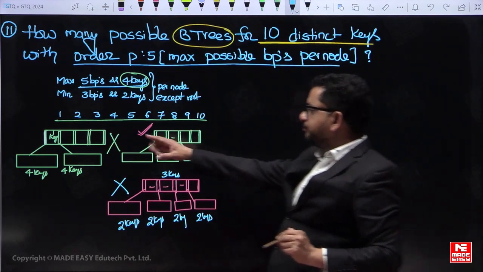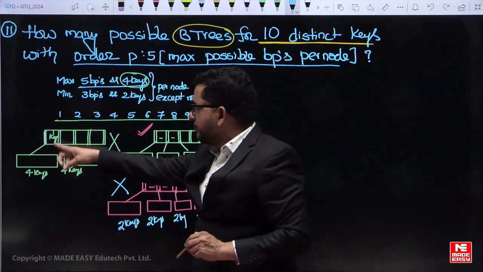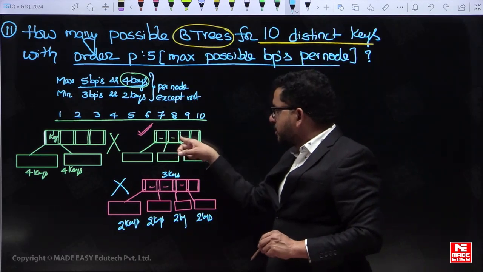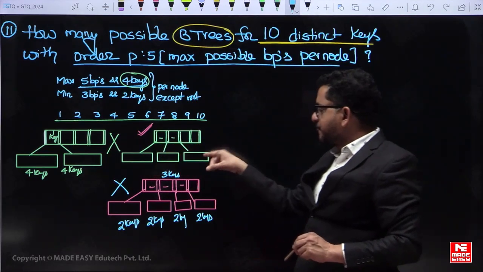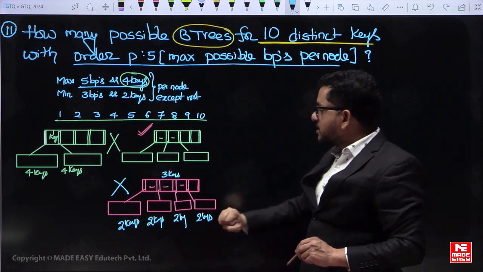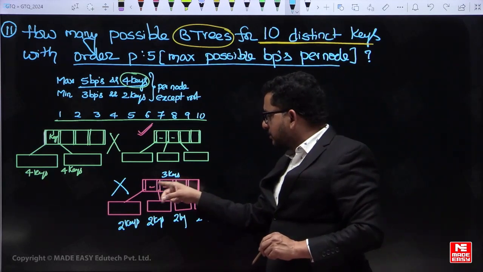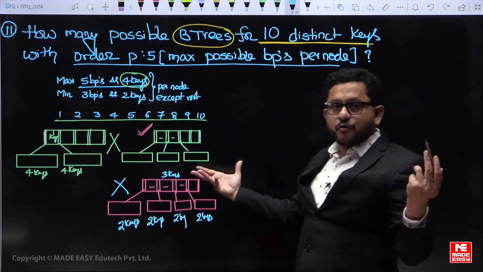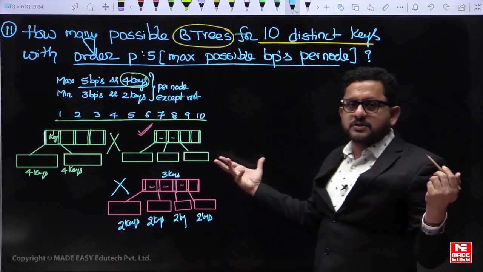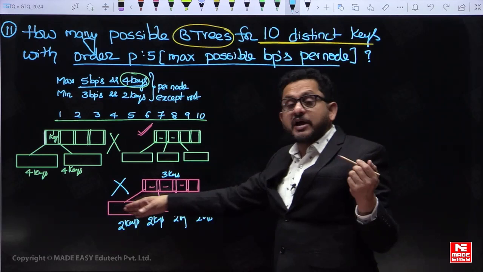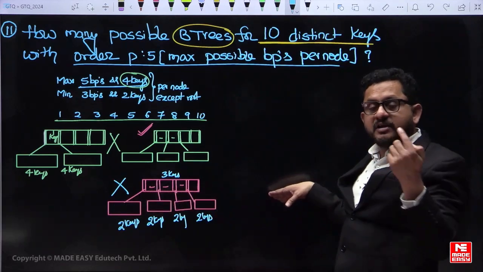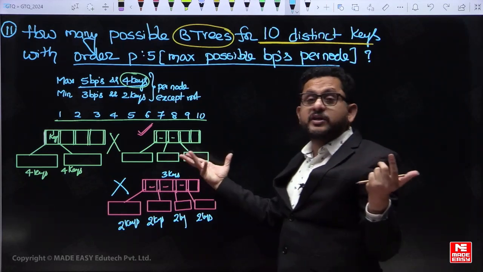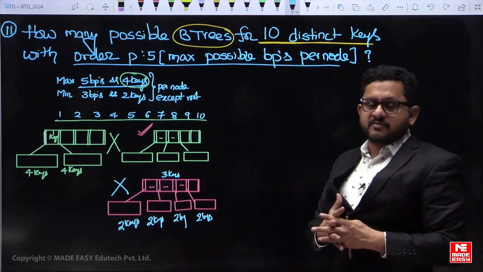So 1 level is not possible, 2 levels with 1 key is not sufficient for 10 keys, and 2 levels with 2 keys at the parent means 3 leaf nodes is a possible structure. With 3 keys at the root level, a 2 level tree is not possible. Obviously 4 keys at the root is also not possible. 4 keys means a total of 5 leaf nodes are required. So 5 leaf nodes with 2 keys each is 10, plus the root with 4 keys, a total of 14 minimum keys required.